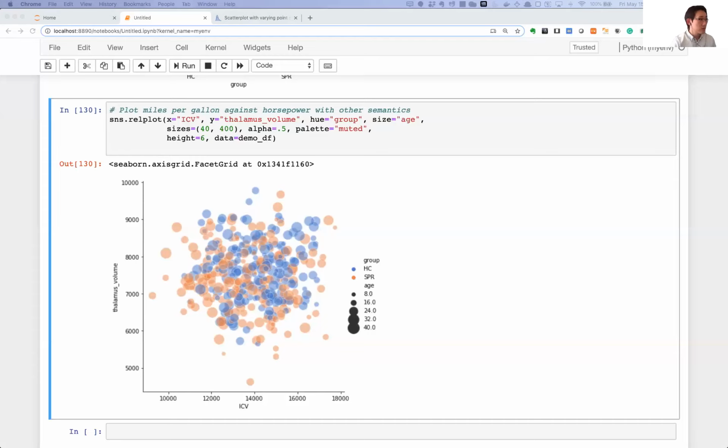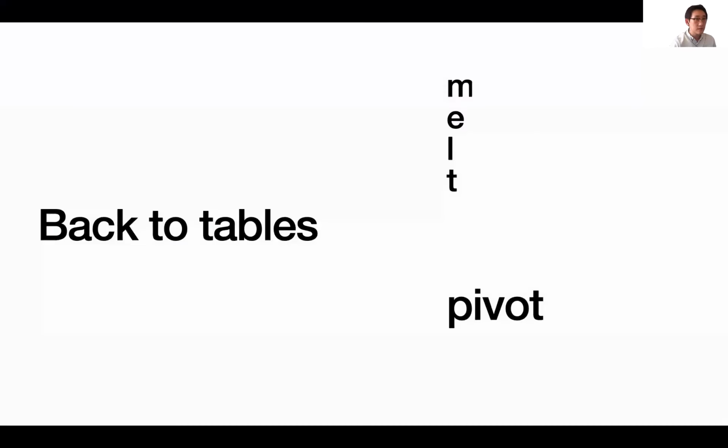Okay, the figure is finished, but the next part is something that is quite important. So back to tables, melt and pivot. I'm not sure whether you have worked with tables in different formats, long format and wide format. There are times when we have to change the format into the right one to use tools like seaborn. Sometimes we have to melt them. Sometimes we have to change this long formatted data frame into wide format by using pivot.